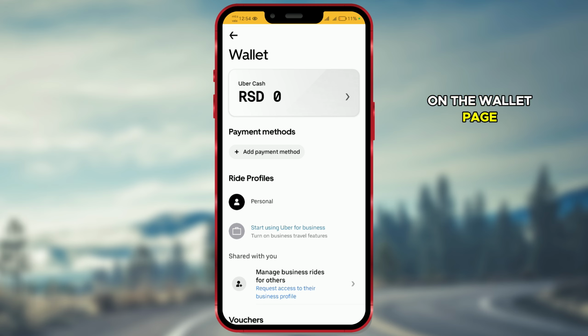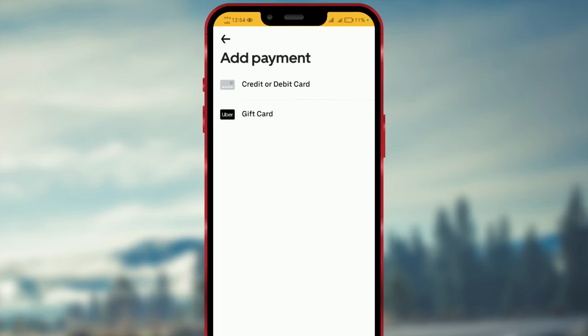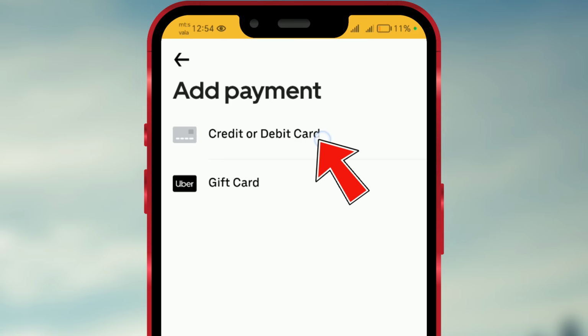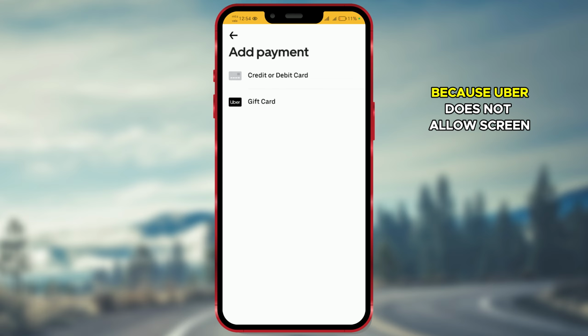On the Wallet page, you will see various options for payment. Tap on Add Payment Method to proceed. Now, select credit or debit card. Because Uber does not allow screen recording of private content, I am switching to camera recording.